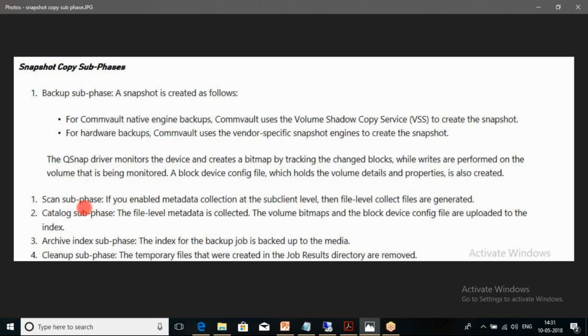Now the second step is the scan phase. If you want to use the file level recovery option, which we are going to discuss in detail when we configure it in the lab, and you want metadata to be collected about the files which have been backed up, then you have to enable that option. Metadata collection will happen for whatever data has been backed up, and the config file and your QSnap file will be uploaded to the index in the next phase.